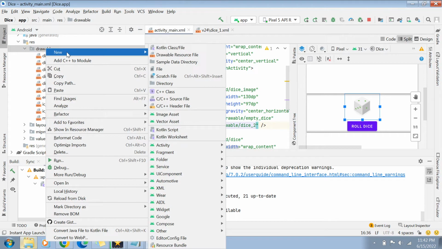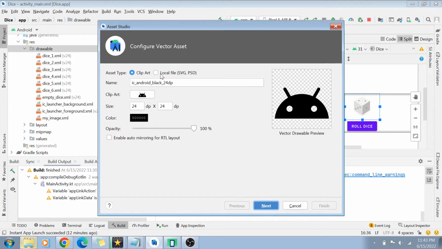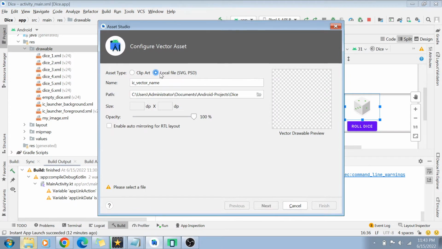Obviously if you already have such an asset and you just want to include it in your folder, then you can simply click on vector asset here, and you can then choose a local SVG file. So SVG file is a vector image file guys, which is like an XML, but it is just having all this code to generate an image.